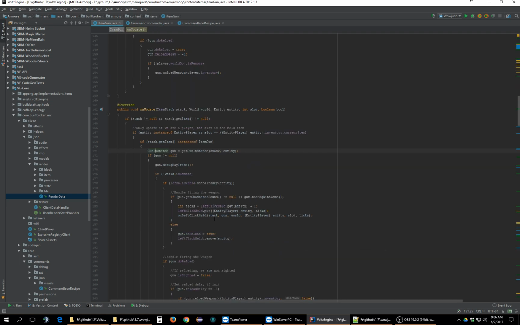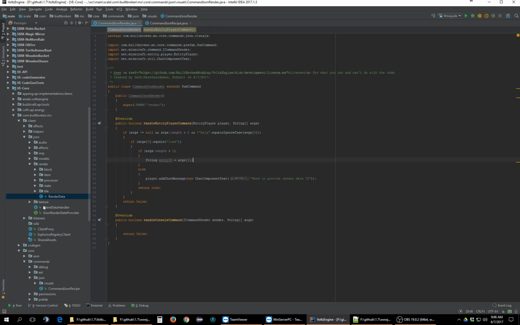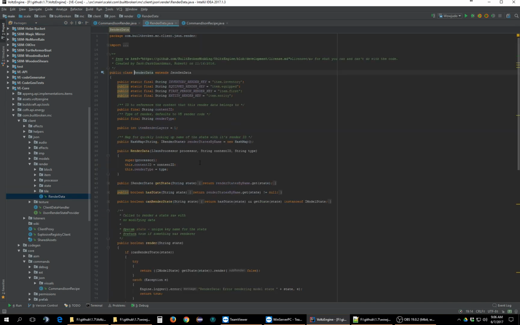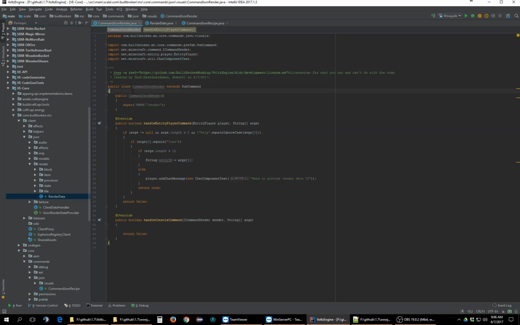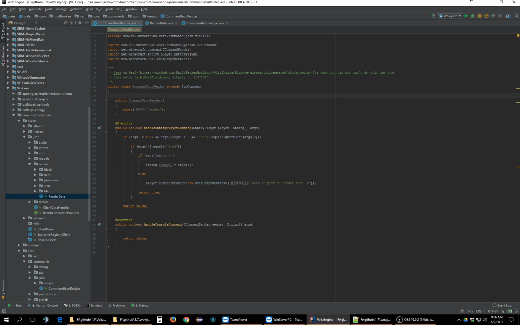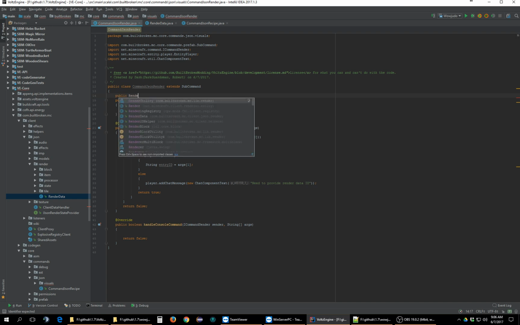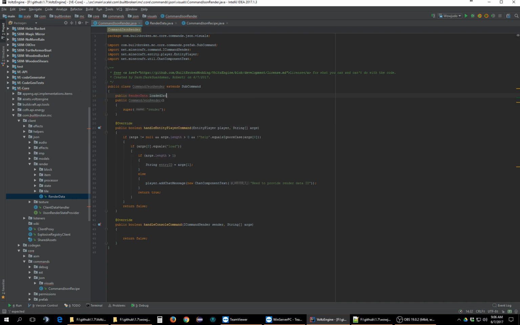Let's go ahead and close the gun data there. Close that again. So we got our render data. So we need to figure out what render we are. So we're also going to have to do something like this, where this will be public render data loaded data.